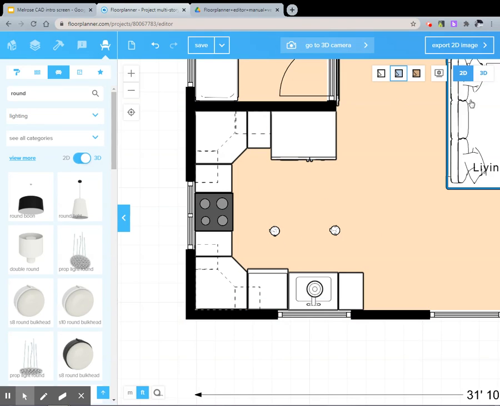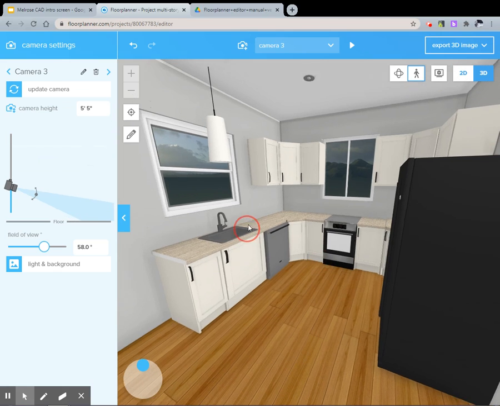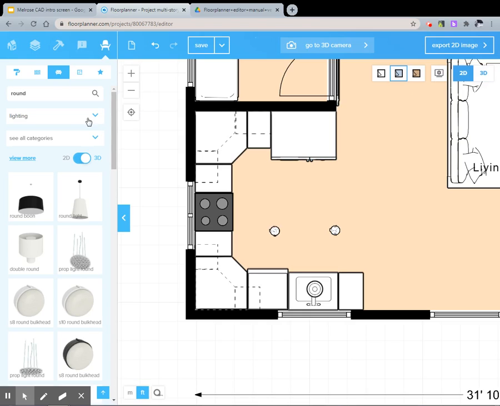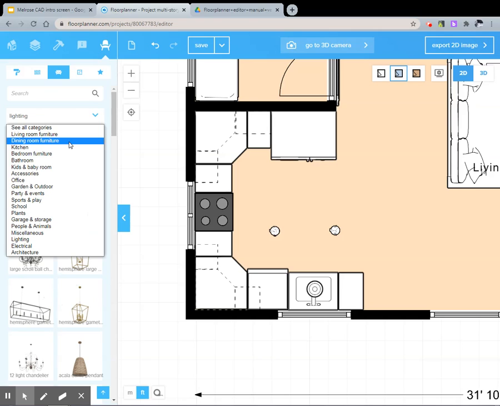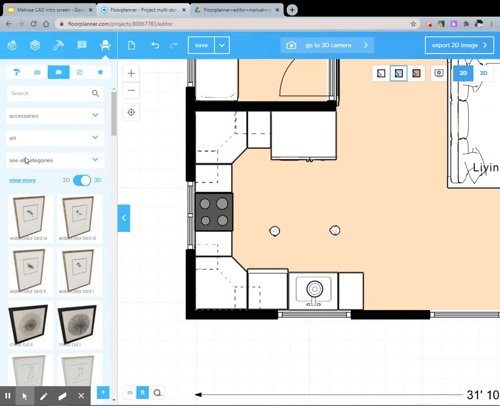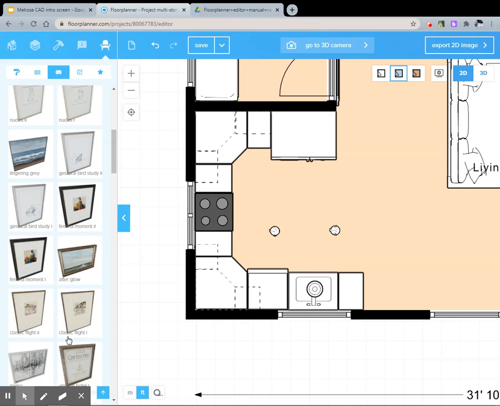Now another thing you're going to want, just to add a little personality or flair to your kitchen, is some accessories to the countertop, maybe a coffee pot, a toaster, that kind of thing. You can also add artwork to the wall. If you want artwork, you want to get rid of that. Maybe add accessories, art, and you pick something here that you think would look good in that kitchen.